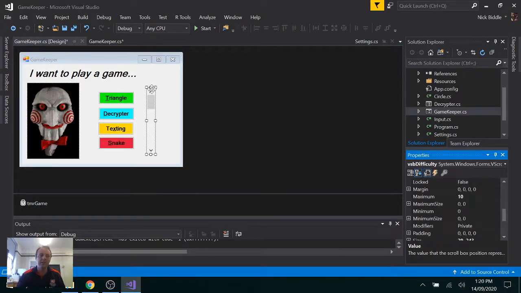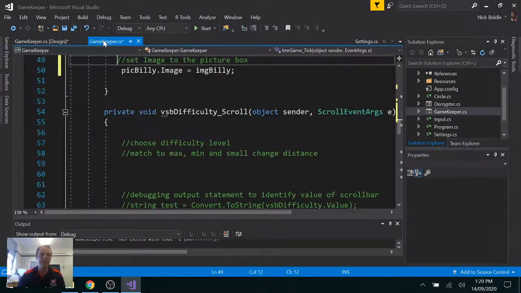So basically we're counting from 0 up to 10, and we've got states from 1, 2, 3, 4, 5, 6, 7, 8, 9, 10. Wherever they fall into the range, so something along the lines of 0 to 2 is going to be triangle, 3 to 5 is going to be decryptor, 6 to 8 is going to be texting, and above that we're going to have snake. Now you can change whatever values you want so that difficulty appears right up here if you chose to, but I'm going to make it pretty obvious where they appear right now.